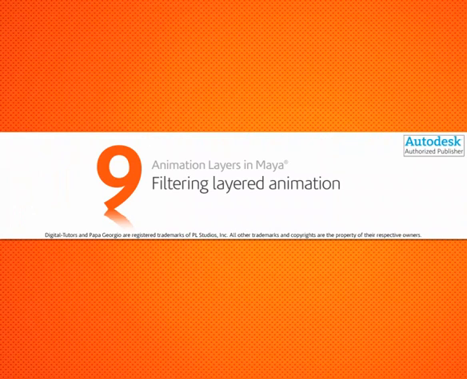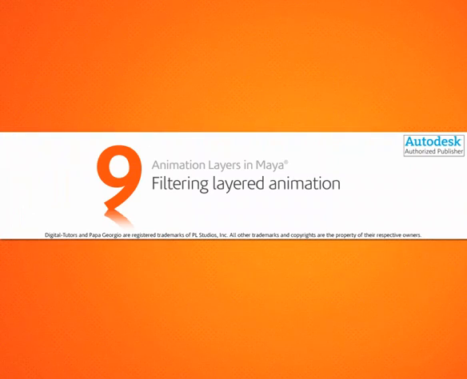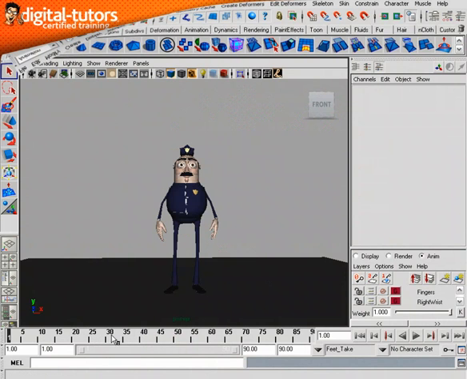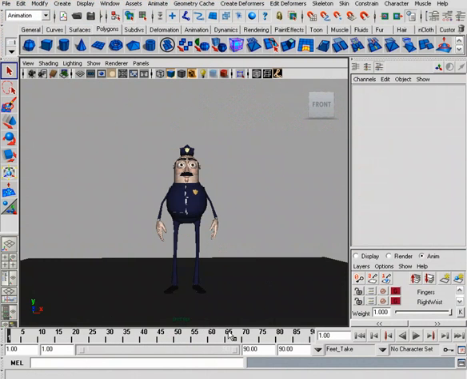Let's learn a few ways we can filter layered animation in Maya. The ability to filter animation can work out to be a very nice tool because with it we can just focus on certain keys without being distracted by all of our keys piled up one on top of another. So let's learn how to filter animation when we're working with layers.